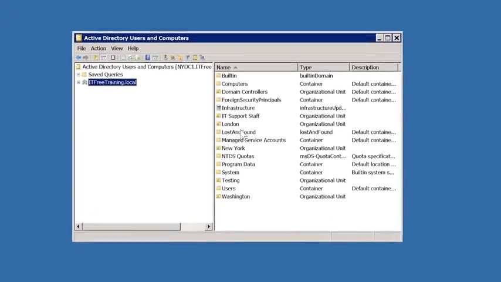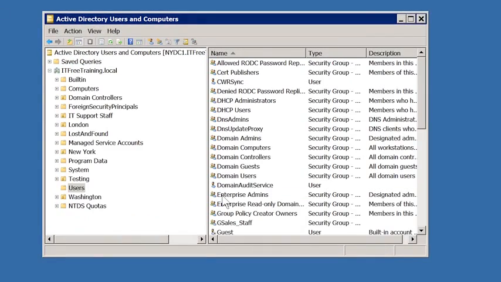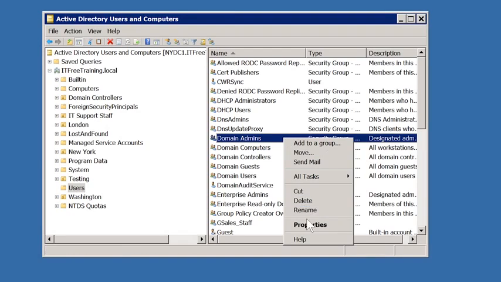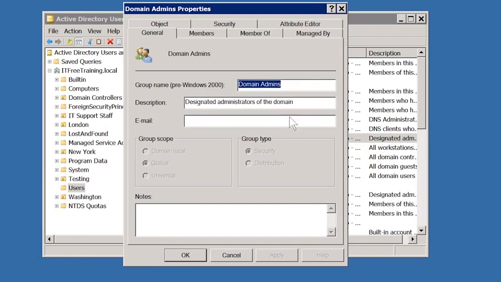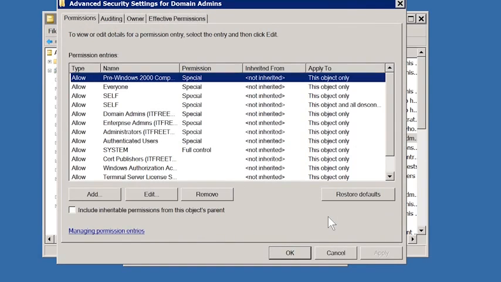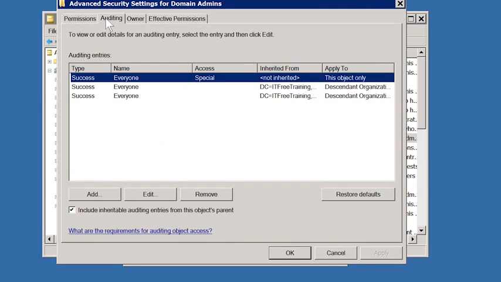Now that the change has been made, I will now open Active Directory Users and Computers from the Start menu. Next, I will open Users and then open the properties for Domain Admins. From the properties, I will select the Security tab and then press the button at the bottom, Advanced. Next, I will select the Auditing tab.